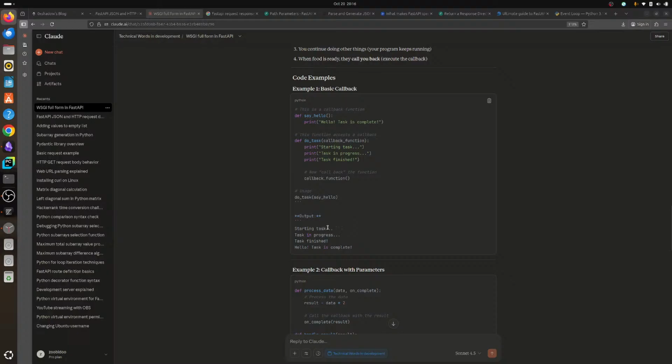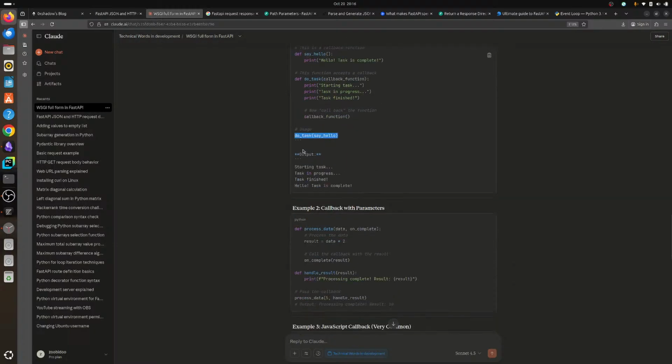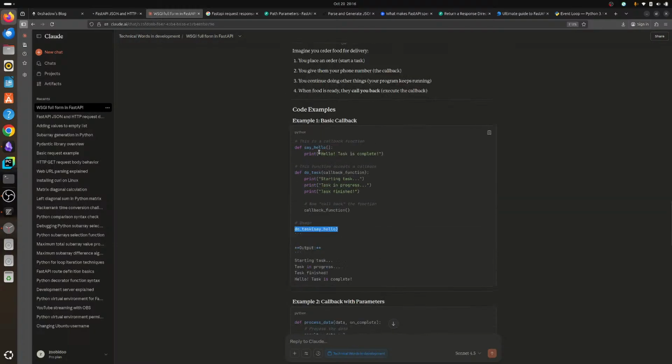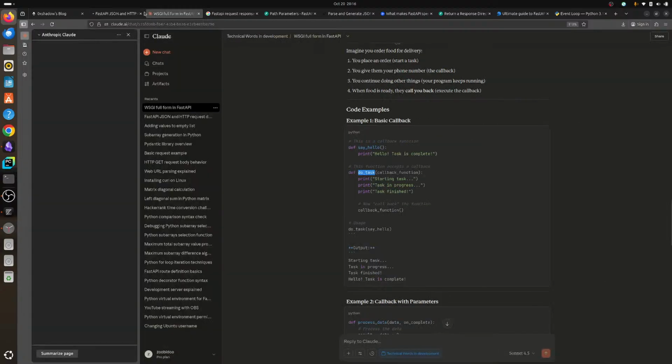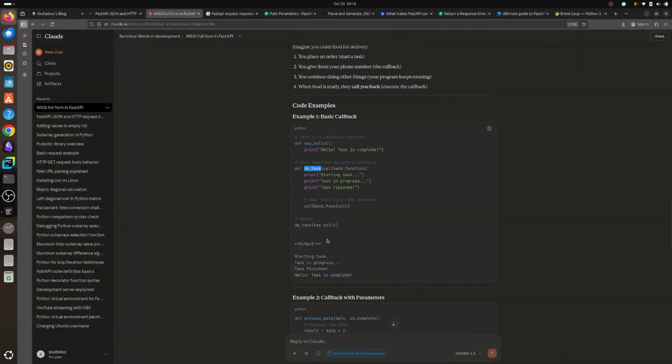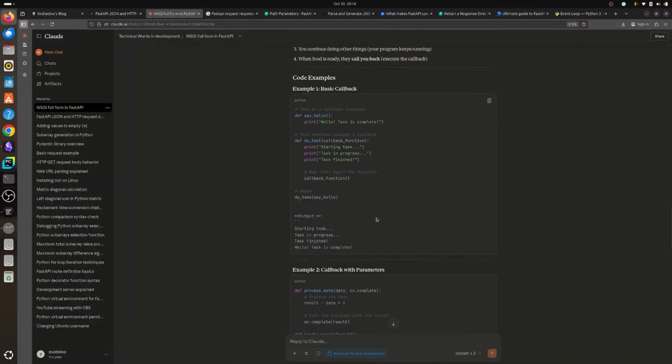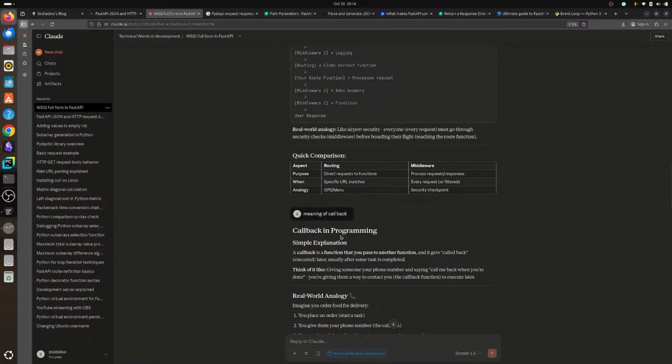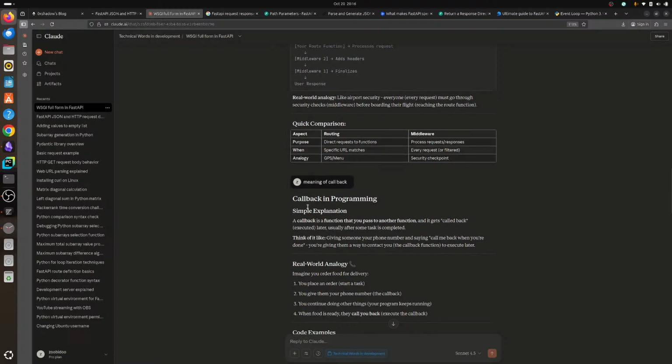Okay, we call this method. And then what is happening? Let's understand the callback once. See this example. Here is one method, and here is another method which is passing a callback. So here what happened? do_task takes a callback, say_hello. We passed another function here. The definition says that a callback is a function that you pass to another function, and it gets called back later, usually after some task is completed.